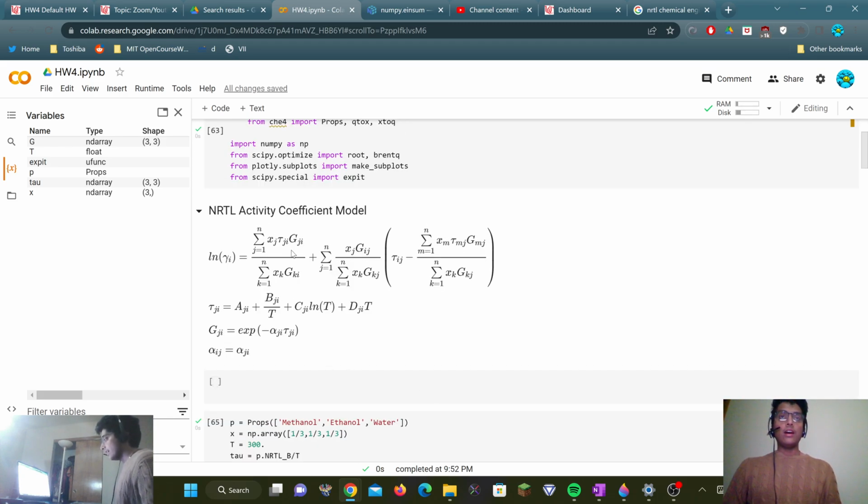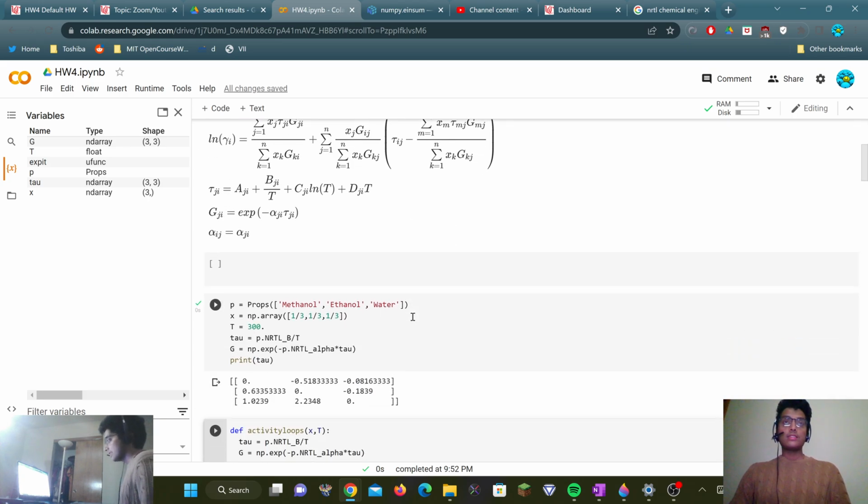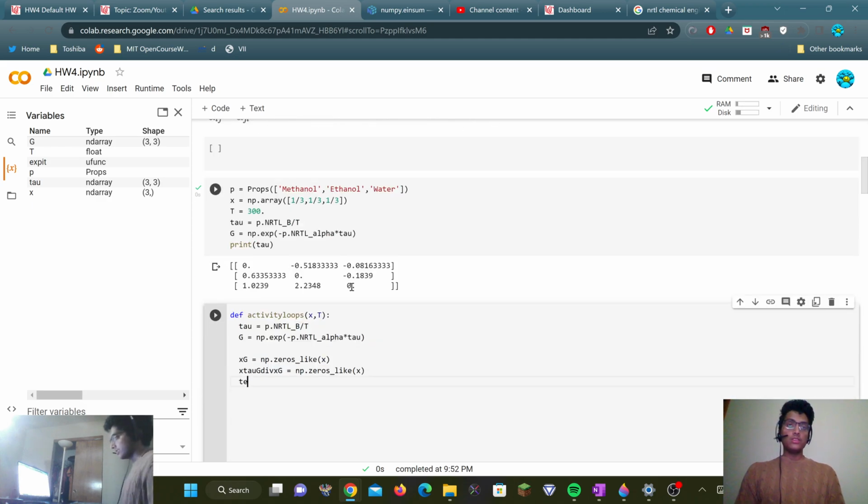And then if you divide those, you're going to get the left-hand side. And then term 2 is made up of xg's and x tau g divided by xg's, right? So what I'm going to do here is I'm going to say term 2, and it's going to have the same size if we're going to add them.